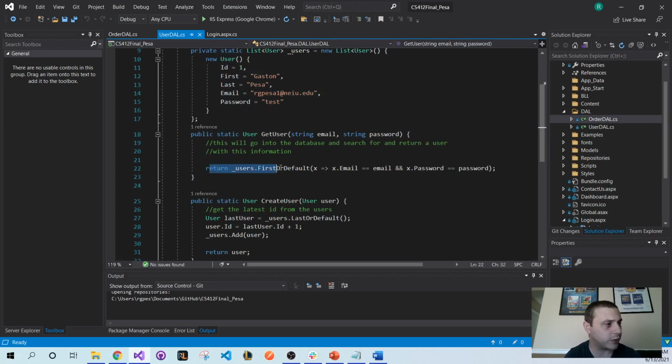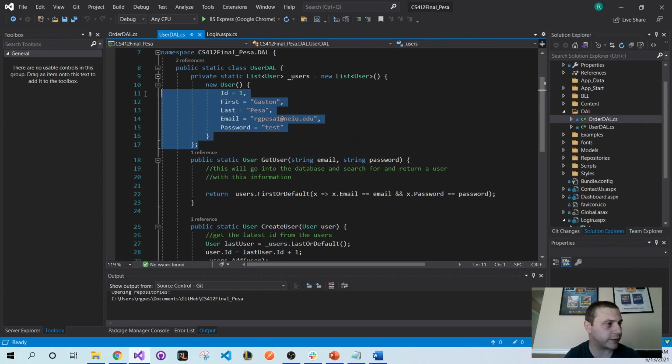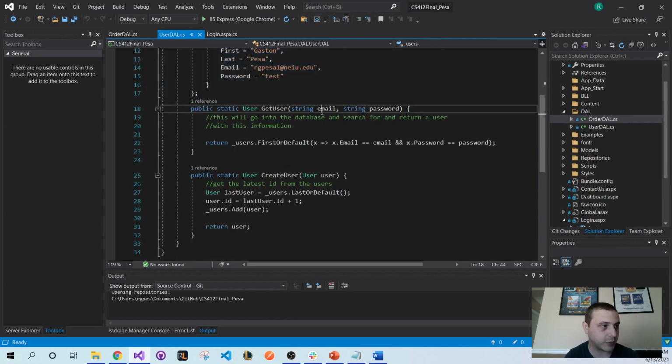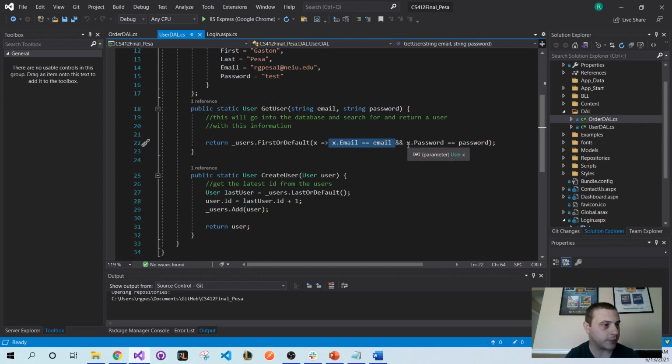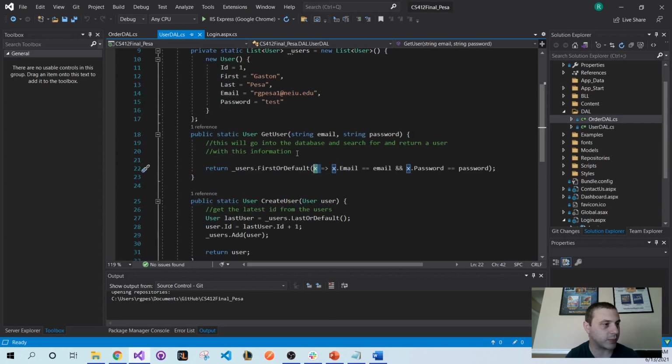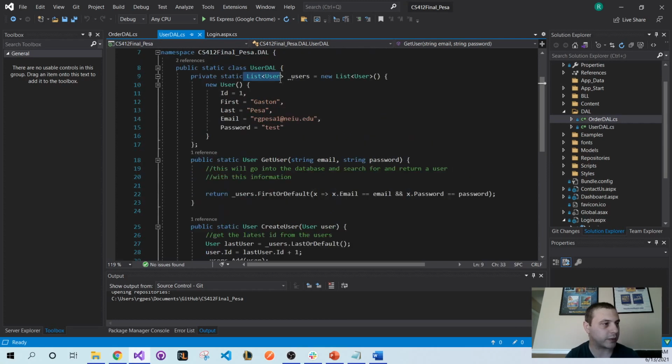But for now, we have it just returning the first user from this list that matches the email provided along with a password. So where x.email equals the email provided, and x.password equals the password provided. And x just means one item within this list, so a user within this list. So x just means a user. And this is LINQ lambda expressions, just in case you guys are interested.